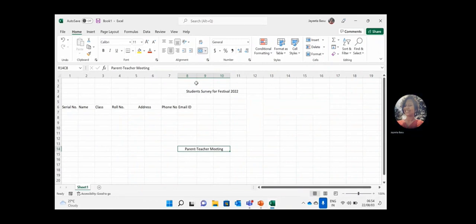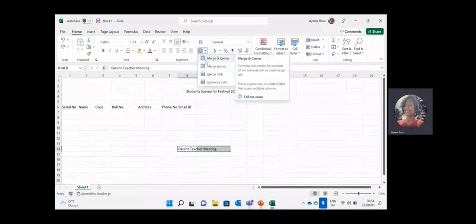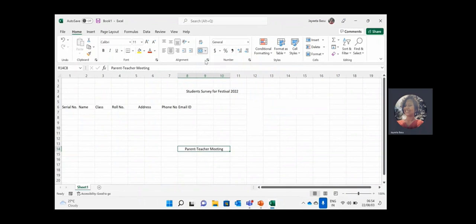Again, let's Control Z it and see. Now, it has anyway spilled over. Select all the cells that have been spilled over with the text. Go here, go to merge and center, which is the first option, right? Click on merge and center, and you see this is already center aligned, and it has merged the three cells together. In this way, you can merge all the cells together if you would want to, right?